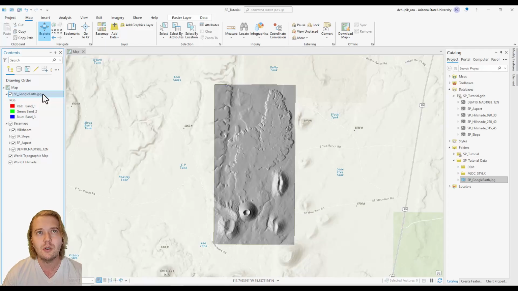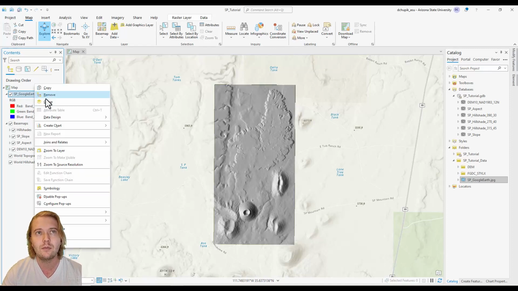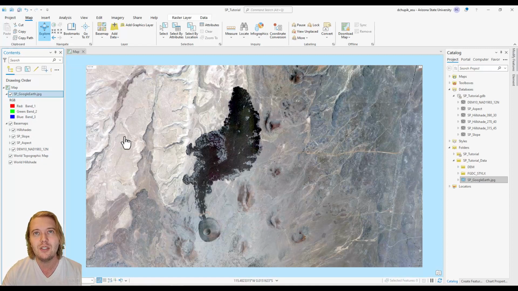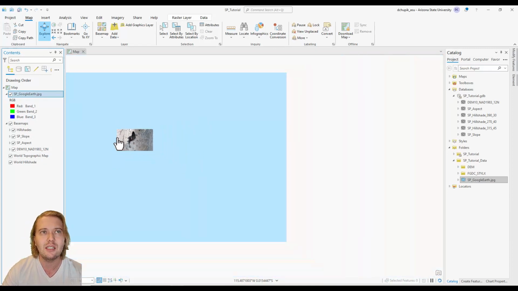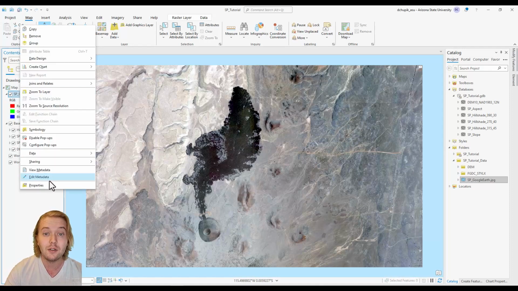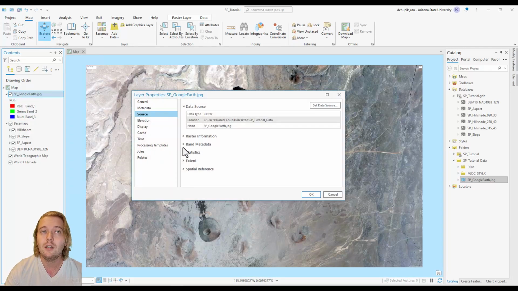We see that our Google Earth image is in our contents pane, but it is not currently visible in our map view. Recall the zoom to layer functionality to navigate between datasets if you ever get lost. When we zoom to our Google Earth satellite image, we see that it is floating somewhat aimlessly in space. This is because raster datasets typically have an undefined coordinate system. To rectify this, we must use the georeference tool in ArcGIS.